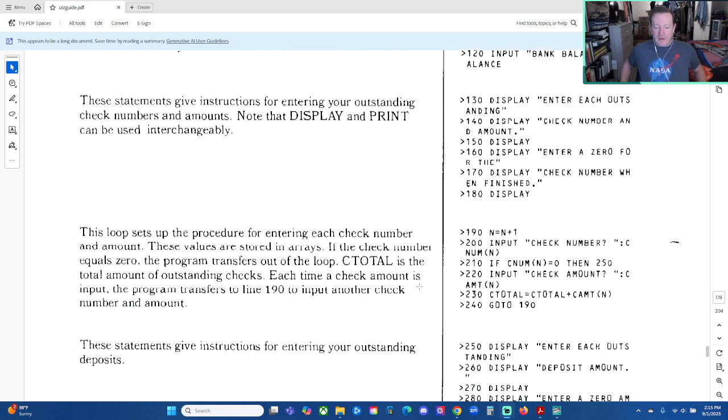Lines 190 to 240: this loop sets up the procedure for entering each check number and amount. These values are stored in arrays. If the check number equals 0, the program transfers out of the loop. C total is the total amount of outstanding checks. Each time a check amount is input, the program transfers to line 190 to input another check number and amount.